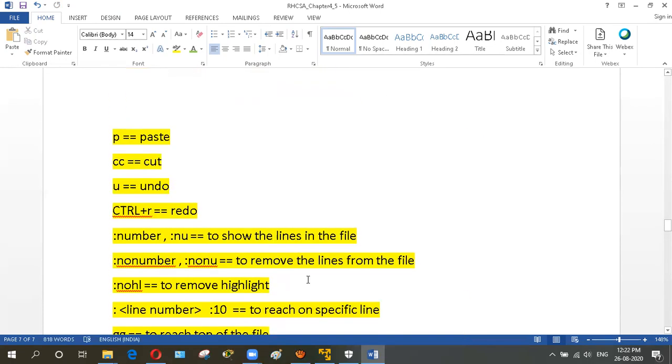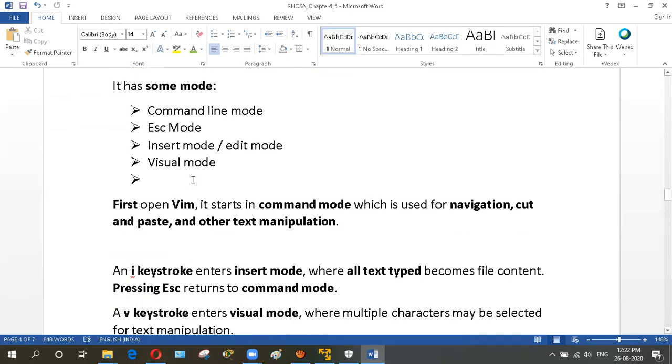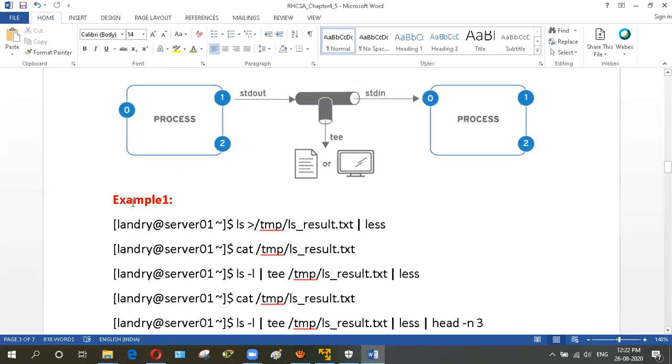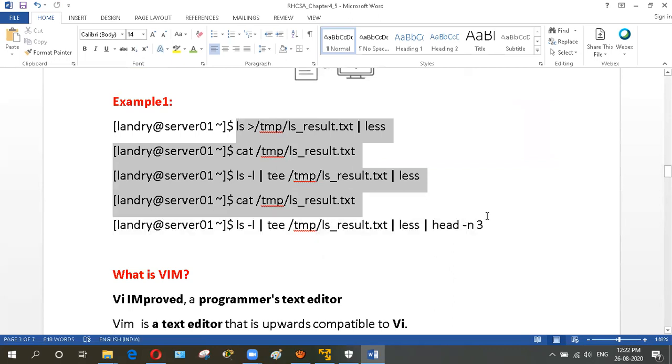Okay. I will provide a chapters document, like 1, 2, 3. I will send you the PDF. Converting this to a PDF, I will send it to you. So we have all the examples. If you use these examples, you can complete your topic also.